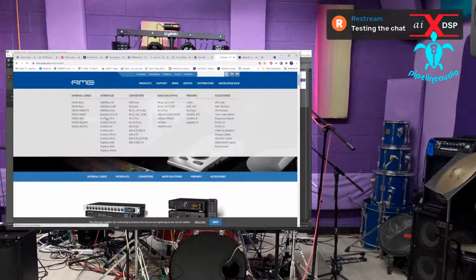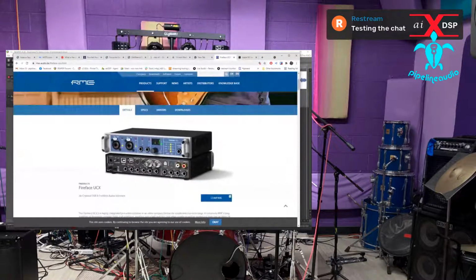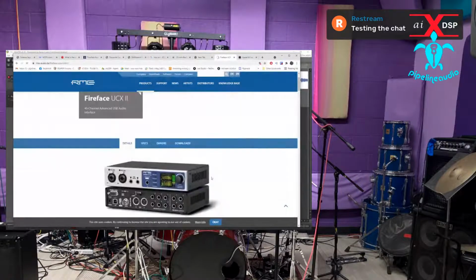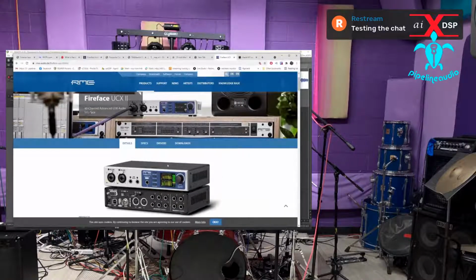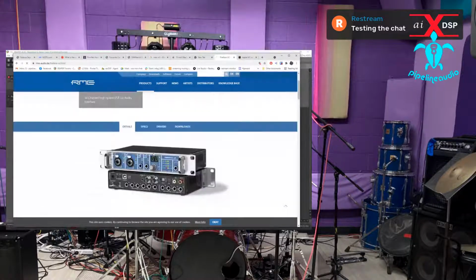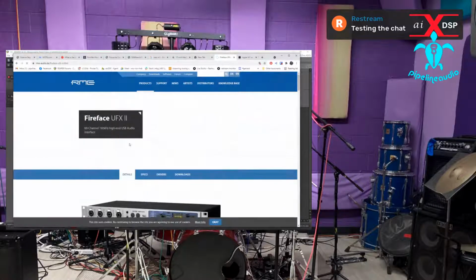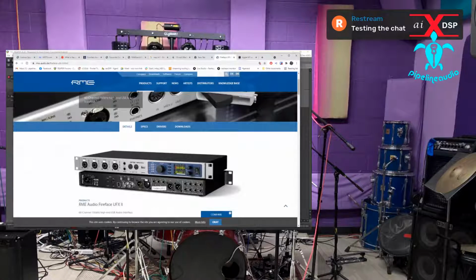Firefaces. So there's UCX, 36 channel Fireface, and so it's 2 mic preamps. Nope. UCX2, USB, 2 mic preamps. Nope. UC, is that the old one? Oh, why is this going so slow? 2 mic preamps, UFX2. Oh, I got to look at that 802 in a second. Okay, so UFX2 looks like the one that I'm used to.